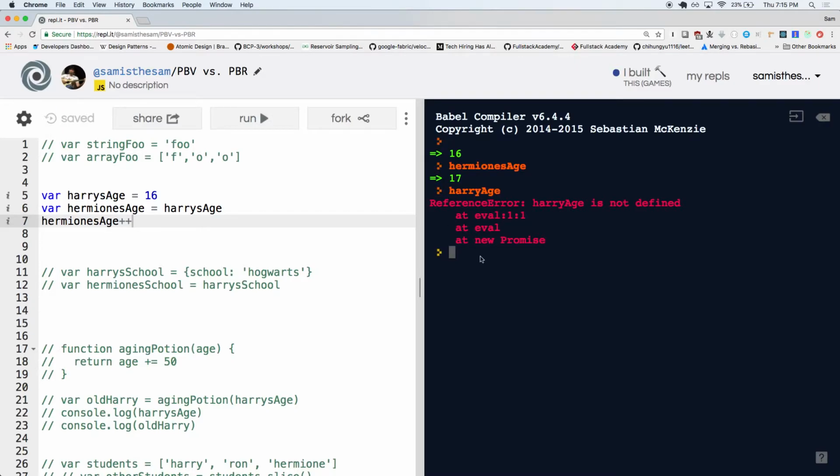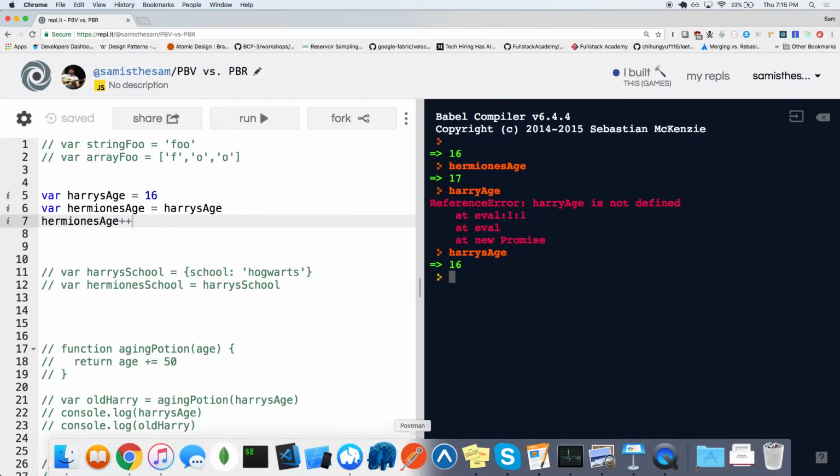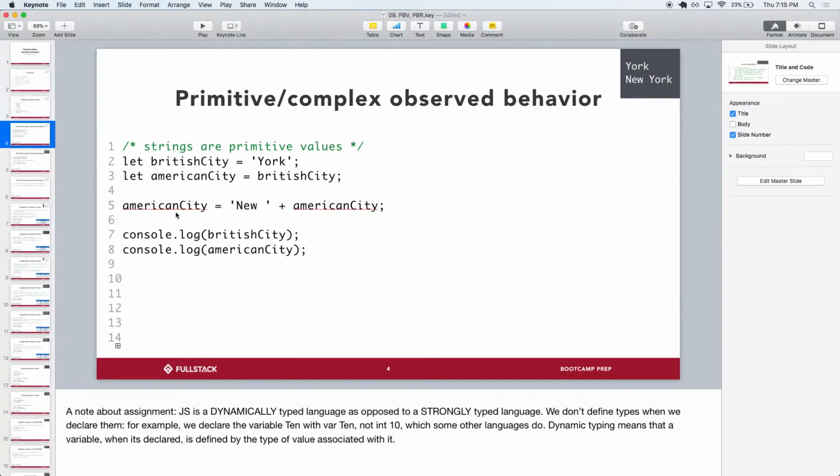Oh my God. Surprise. Yes, you still need to spell things correctly. It's 16. This happens because our reference to what Hermione's age is has nothing to do with Harry's age after we've copied it. We only touch that once and then we never touch it again. Going back to the slides.